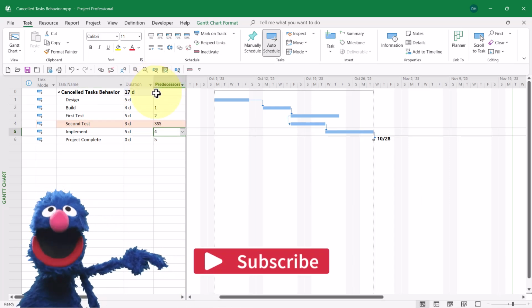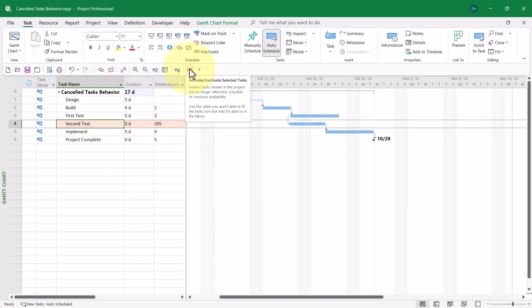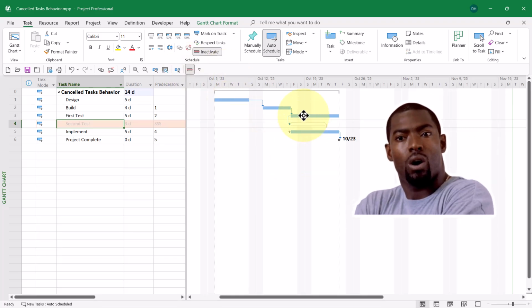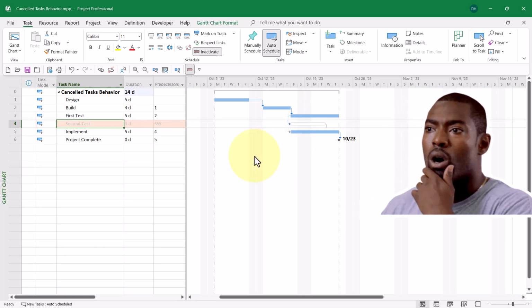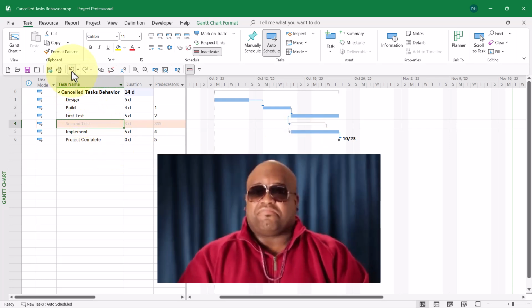Now I'm going to change the dependency between first test and second test to start to start. Again, let's go ahead and cancel second test. Notice that Microsoft Project assumes that we want a start to start relationship between the predecessor and the successor to the canceled task. Again, I'd say that's pretty reasonable.